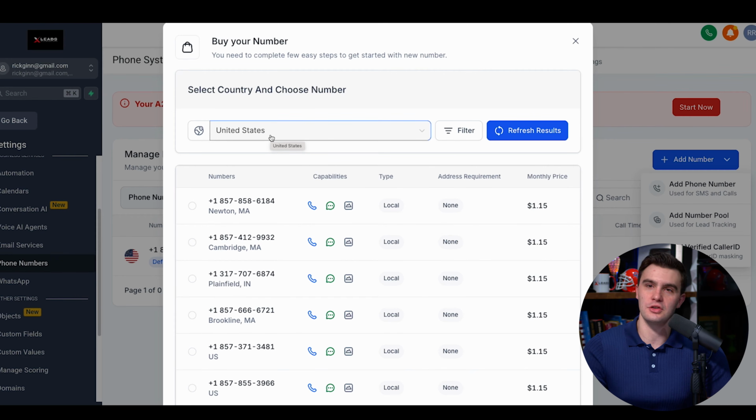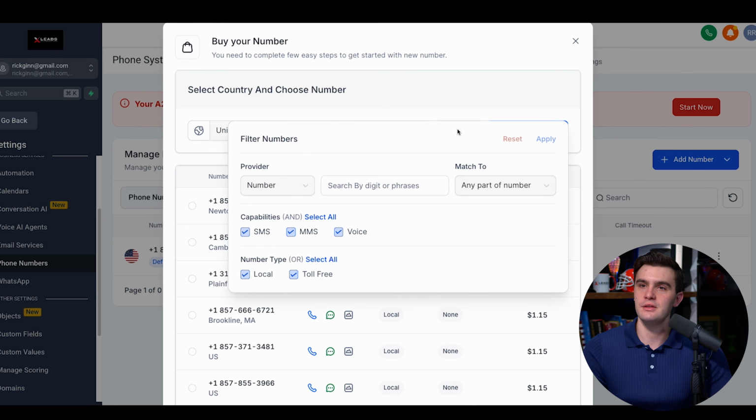Now, some of the prices are a little cheaper, more expensive. So let's say I want to do Miami, Florida, right? So Miami, Florida is 786 or 305. So all we're going to do here is go to filter and you see we could search by digits. Now you want to do match to, you want to do first part of number, and then you put your zip, you want to put your area code.